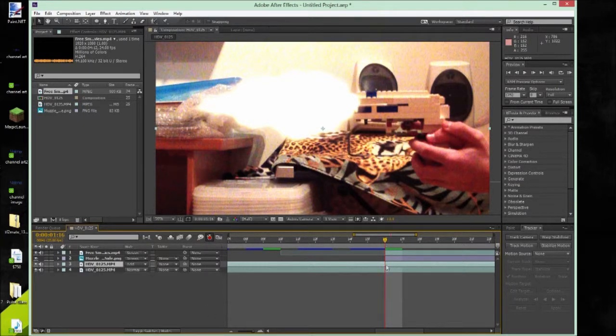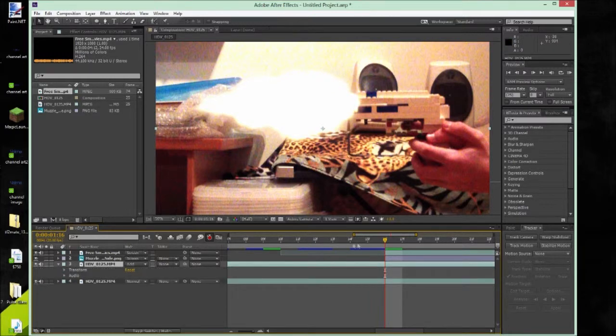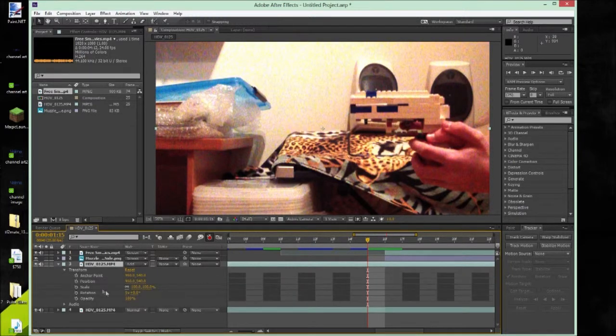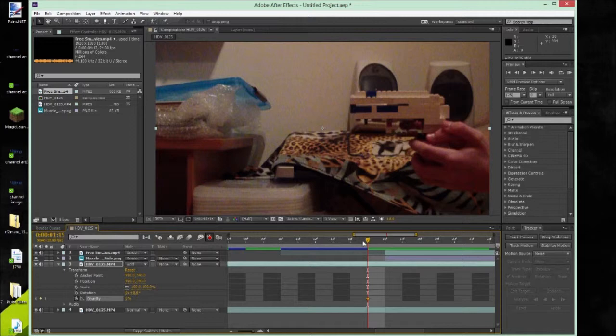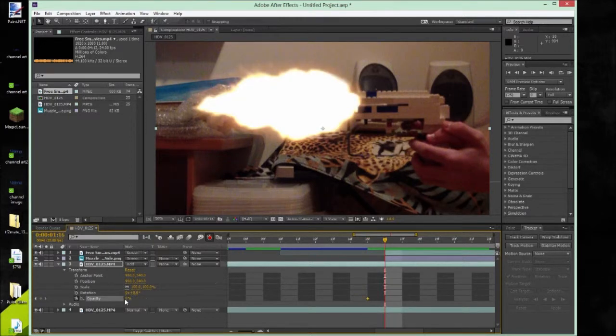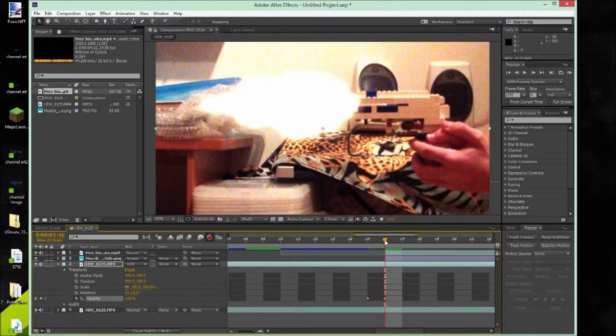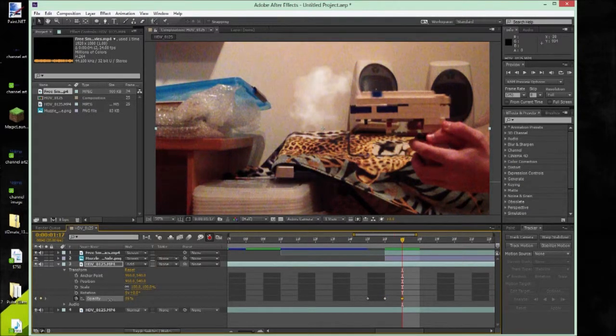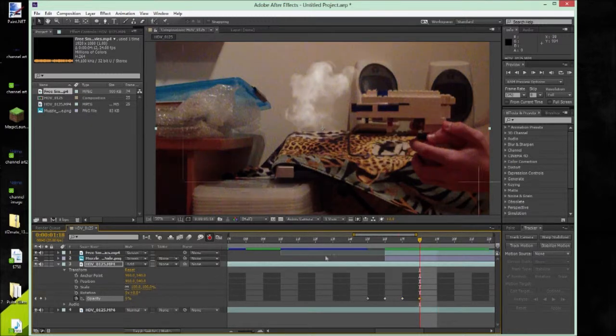Now that it's all bright, go down into it and go a frame before the muzzle flash itself and go to transform and change the opacity to 0. Now go to the frame after that, so the same frame your muzzle flash starts, and go to 100%. Then go another frame forward and take it down to 30. I'm going to go 30 exactly, because light doesn't go out half and then go out completely. It goes out really fast, and then just change the frame after 30 to 0.